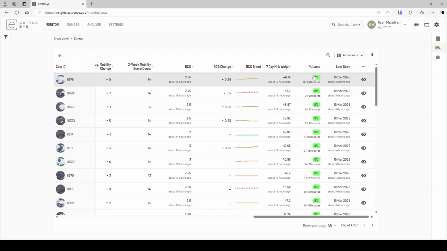And finally, the percentage lame. This is simply, if you see, it gives you a fraction in the bottom. So this is over the whole history of the cow since she first came into CattleEye. So this cow has been scored 240 times by CattleEye, and out of those 240 times, she was never above that default lameness benchmark of 50.